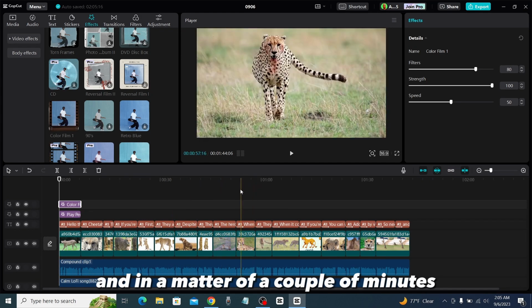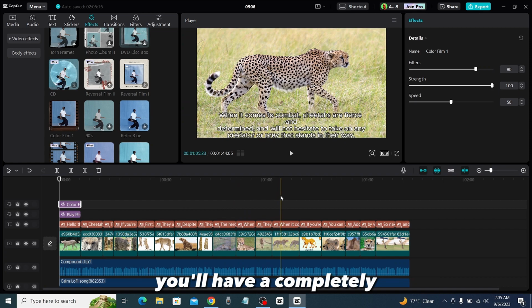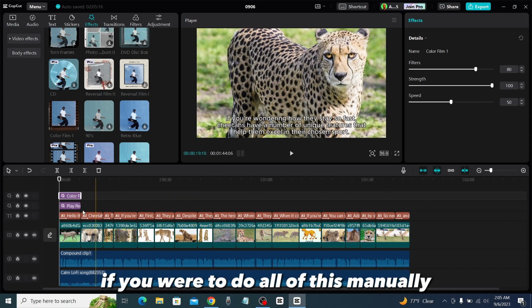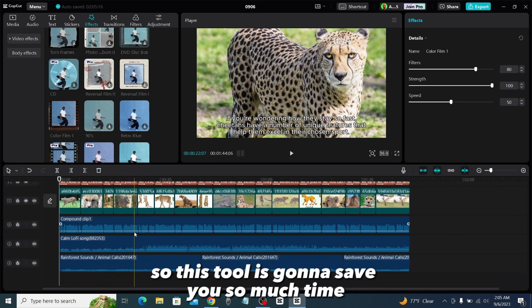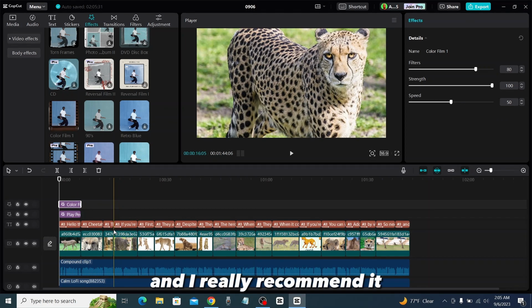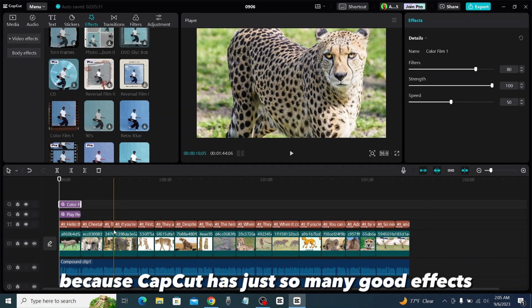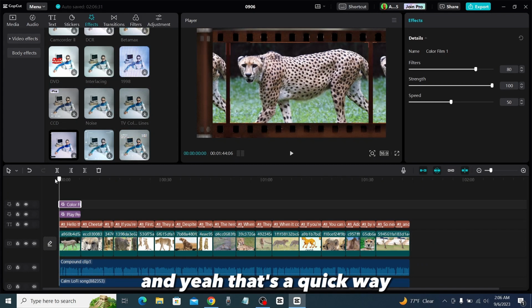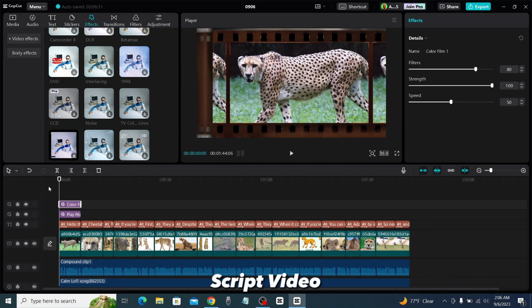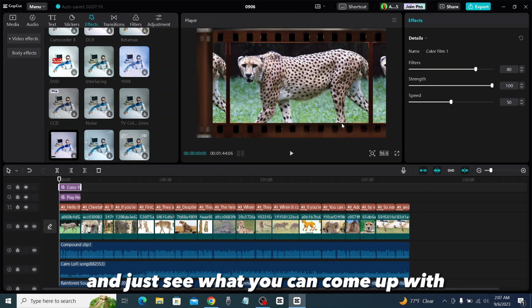And in a matter of a couple of minutes, you'll have a completely, totally done video that would have taken a long time if you were to do all of this manually. So this tool is going to save you so much time, and I really recommend it because CapCut has just so many good effects that are free. And yeah, that's a quick way to make a video with CapCut's new AI tool, script to video. And just see what you can come up with, guys.